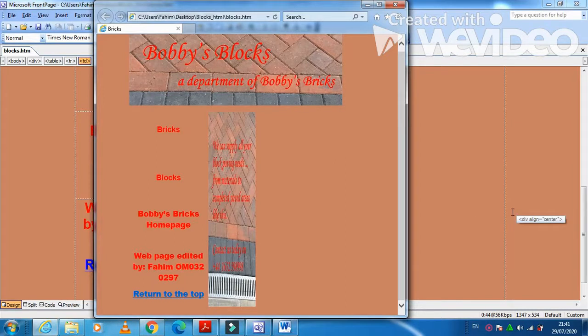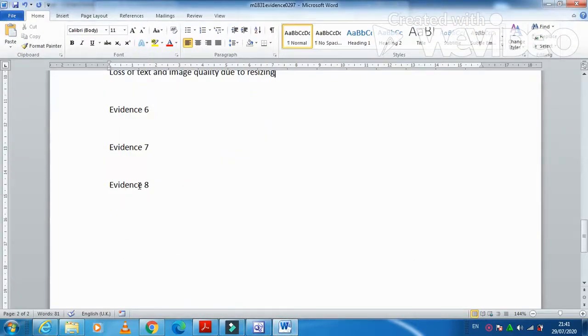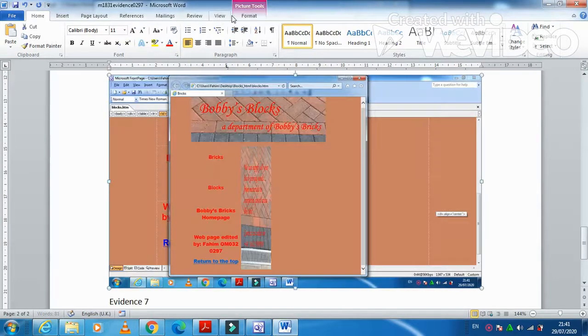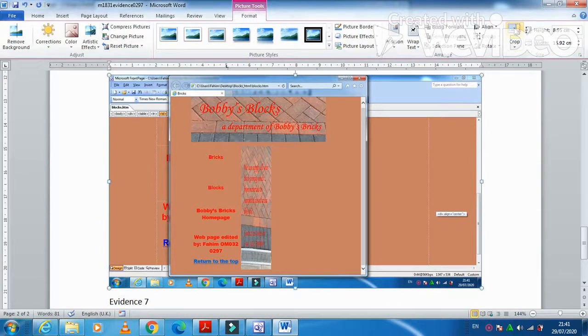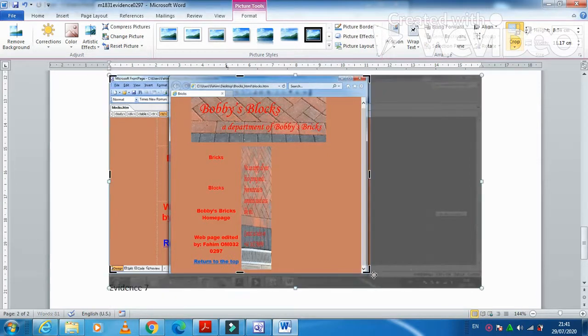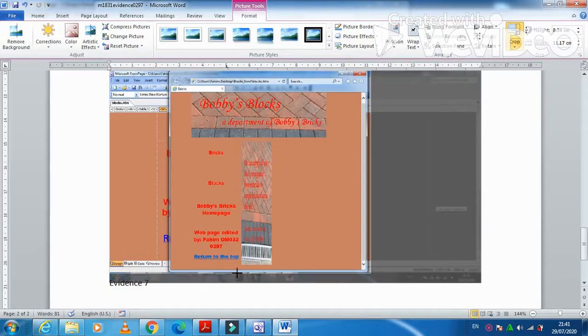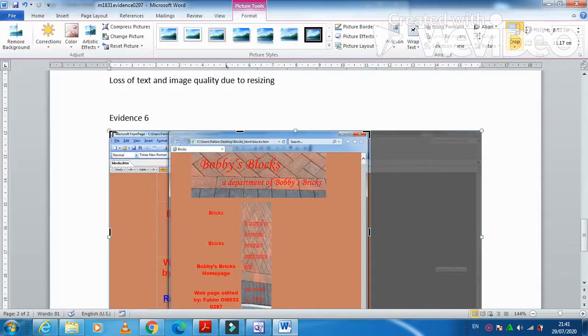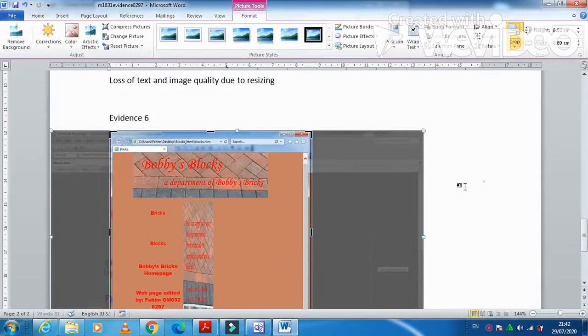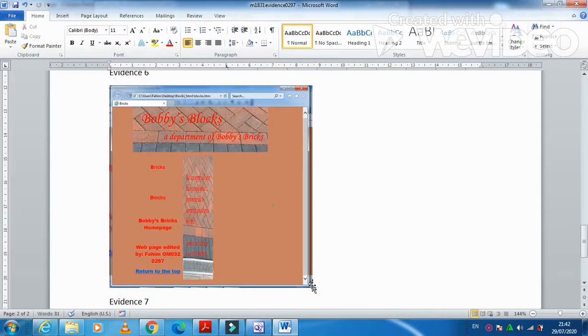Then you can take the print screen and just put it as evidence number 6 into your evidence document here. Paste it and crop the other part of the picture. So till here, I just need to extend this one a little bit here, and then from here towards the right. That's it. You can make it bigger.